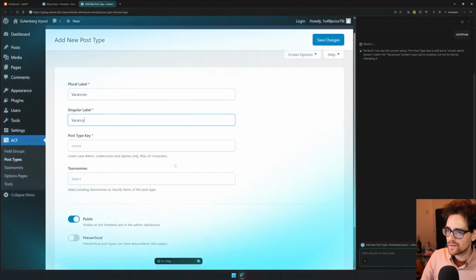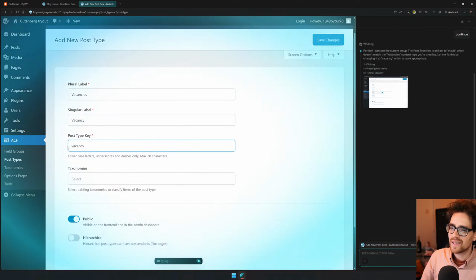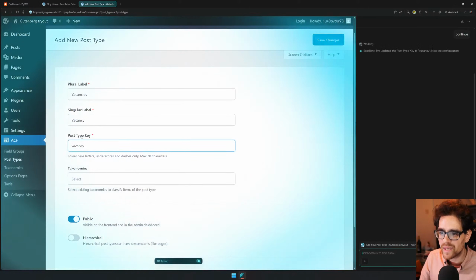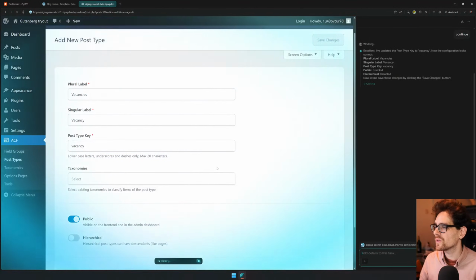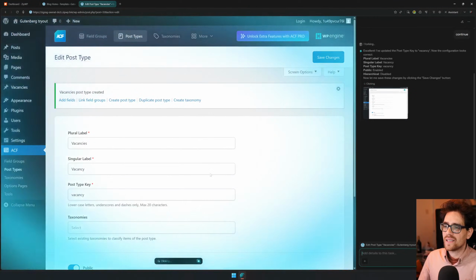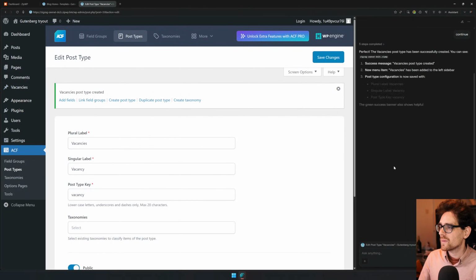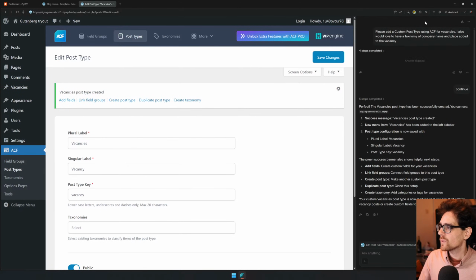And scrolling on the page to see if everything is working as expected, it sees that in the post type key, there was movie instead of vacancy. So it will do the job for me. And it saved the custom post type. So it has now added the vacancy. So we can now say, all right, continue with this.